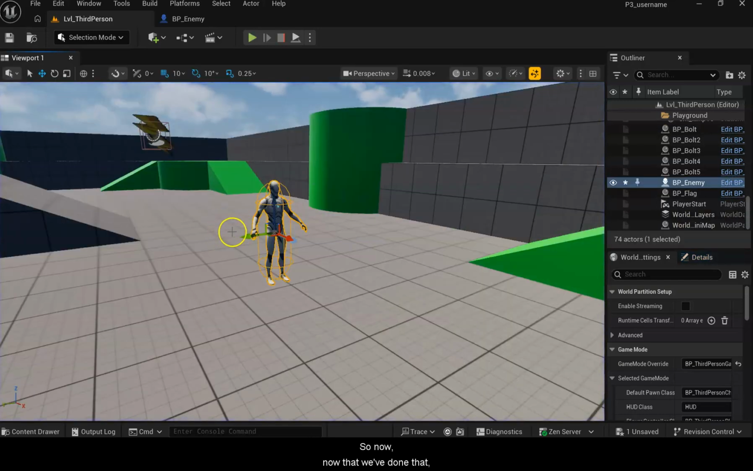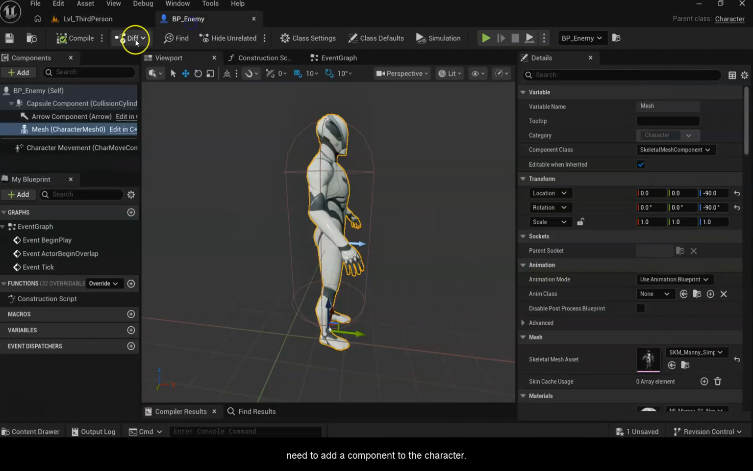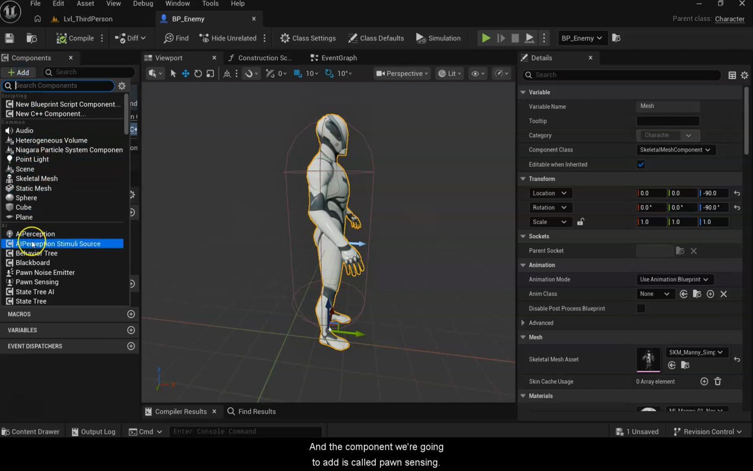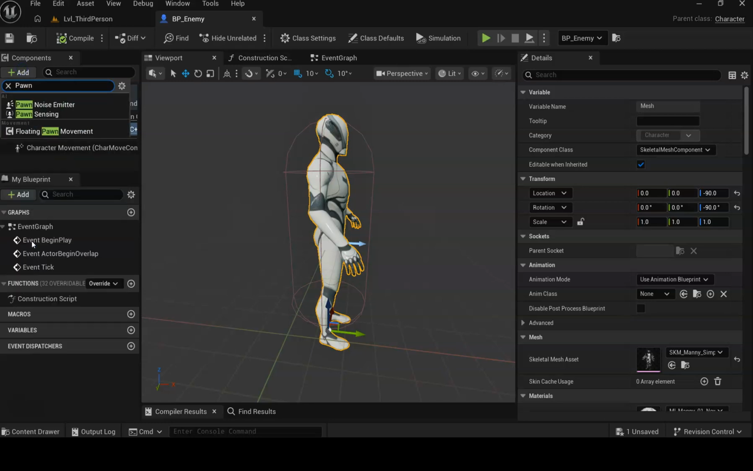So now that we've done that, what we need to do next is, he's there, but he doesn't see us, and he doesn't do anything, and so he's just a guy in the world, any object in the world, and we want him to do stuff when he sees us. So to do that, what we need to do is add a component to the character, and the component we're going to add is called PawnSensing.